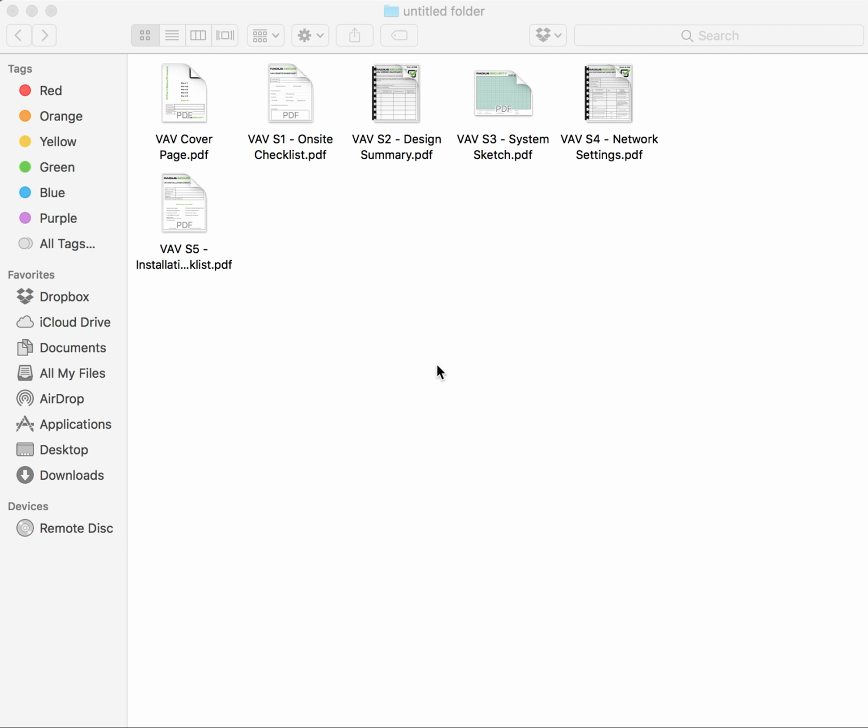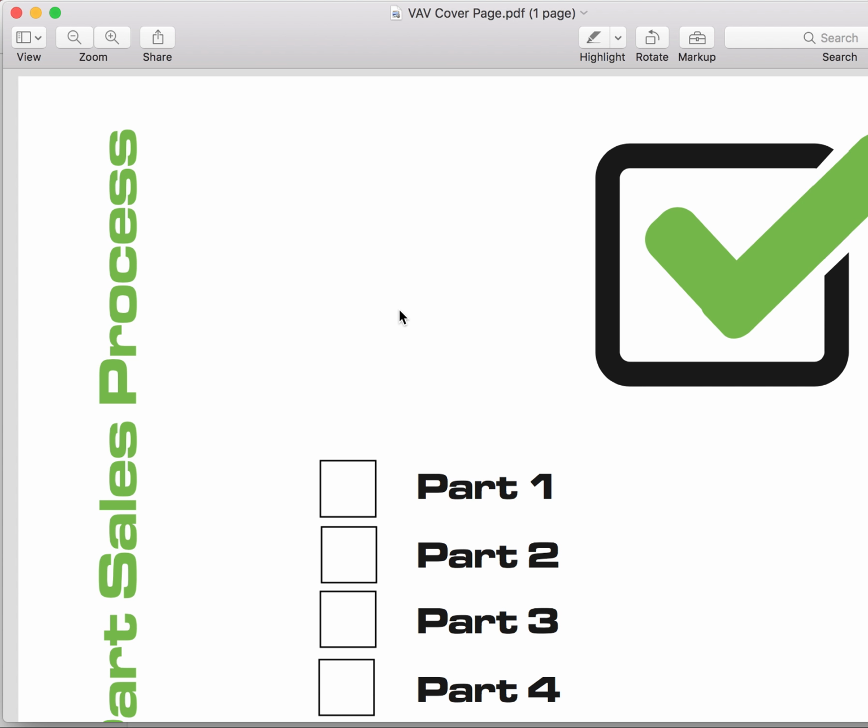You'll see a folder. This is exactly how we'd like to see you set up your folders when working on a job, specifically working through the process of your 5-part sales process. You'll see your cover page, your on-site checklist, design summary, system sketch, network settings, and installation checklist. But let's just take a look at the first part, which would be the cover page.